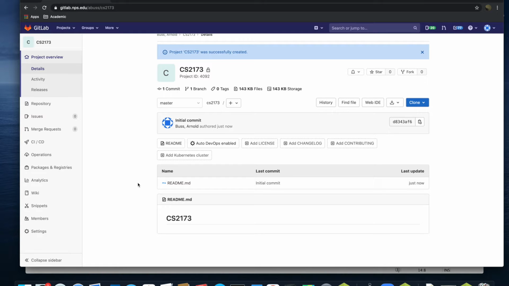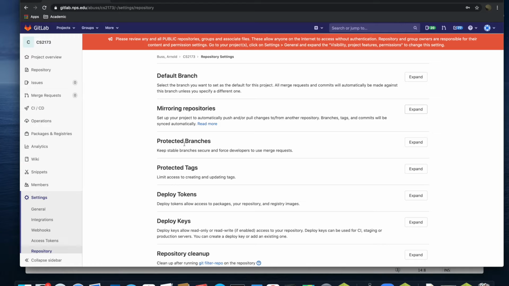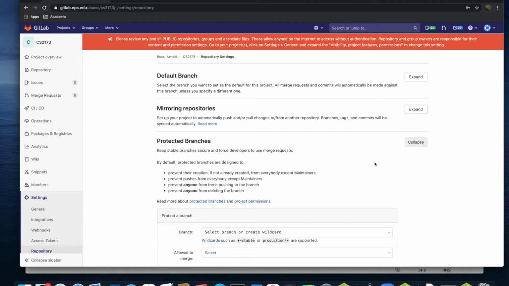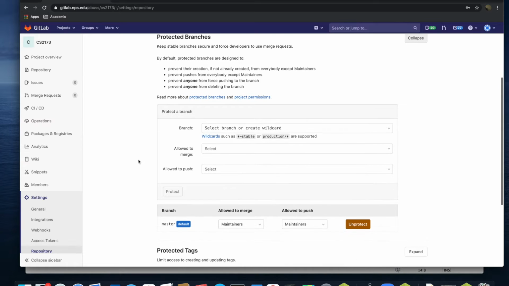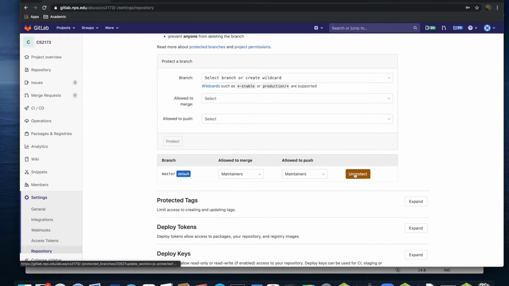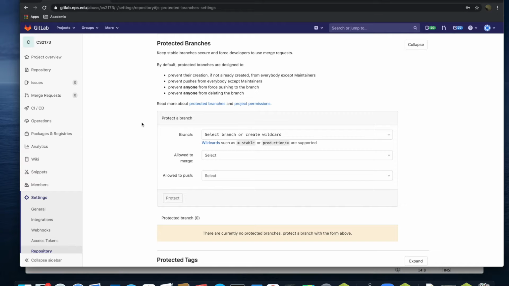That's kind of fun. Now, there's actually one thing that you will possibly need to do, and that's if you go to Settings on the lower left, and let's see, I think it's the repository setting, that what you want to do is expand the protected branches, and what you want to do is allow, basically unprotect your master branch, and this is going to allow a developer, which is going to be myself, to work with it.